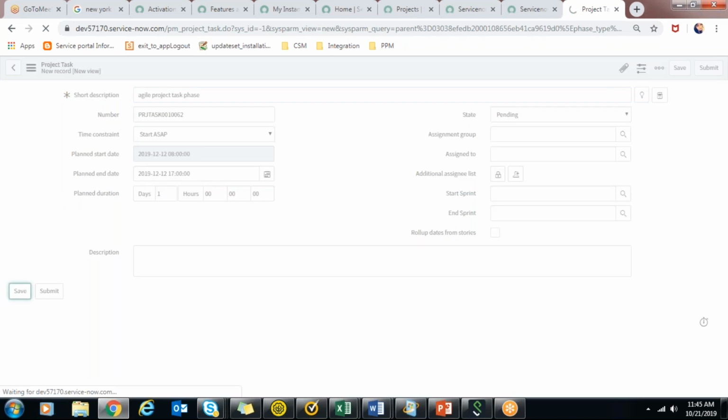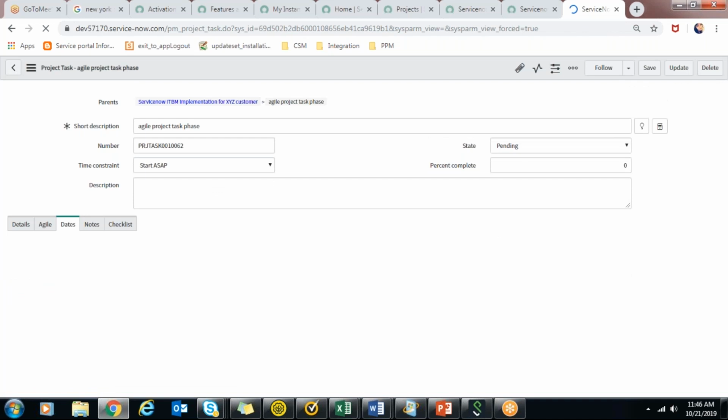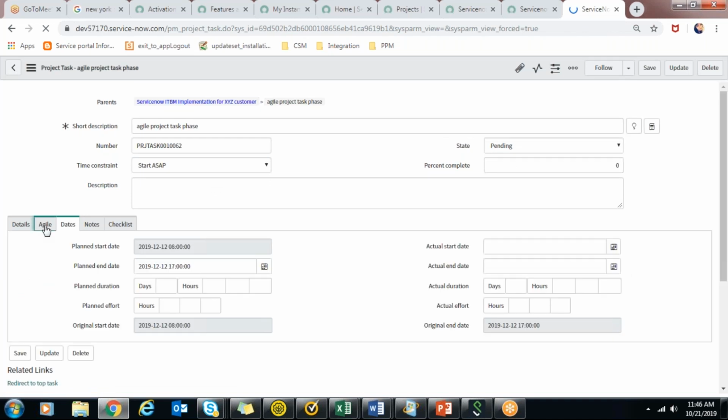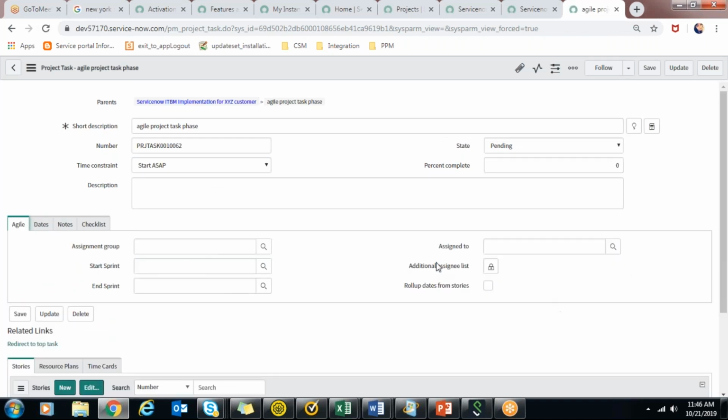you can see that this agile tab is there, wherein you define what the assignment group is, and what the start of sprint and end of sprint are. And if you want roll updates from stories, you can see that the stories tab is here. If you check this, this will become read only.